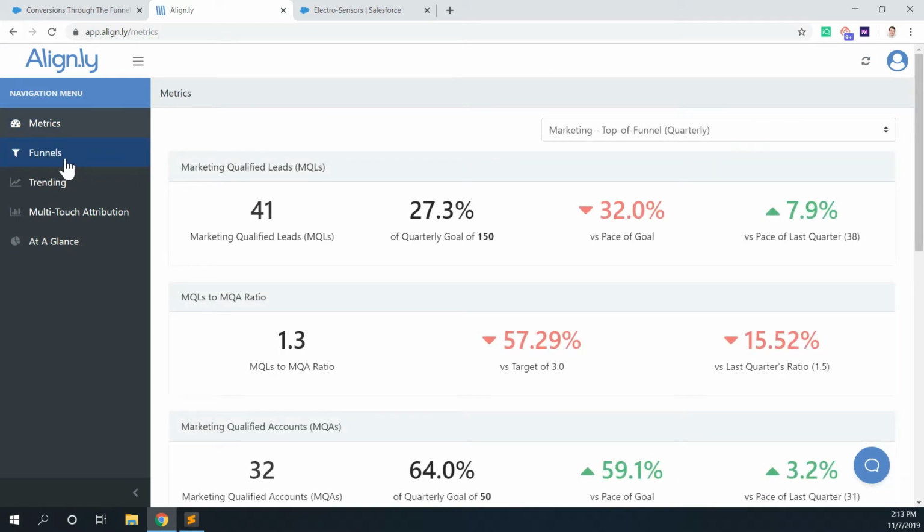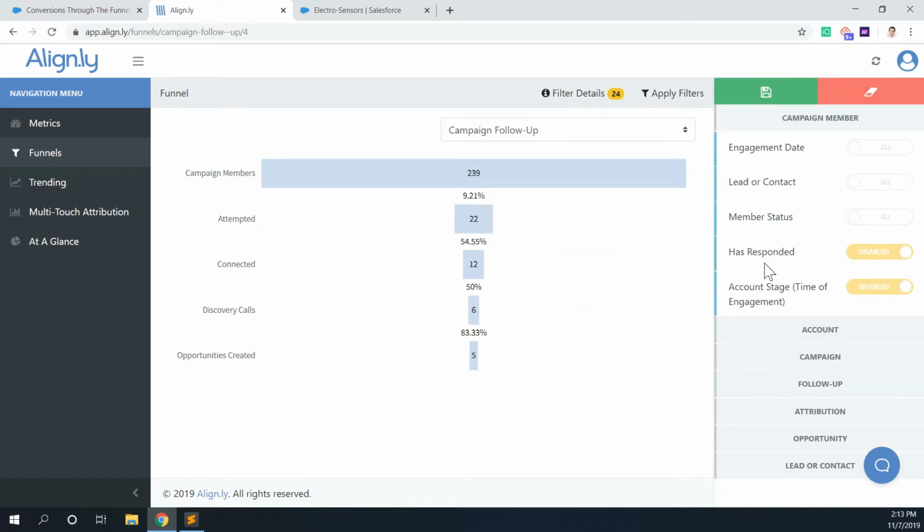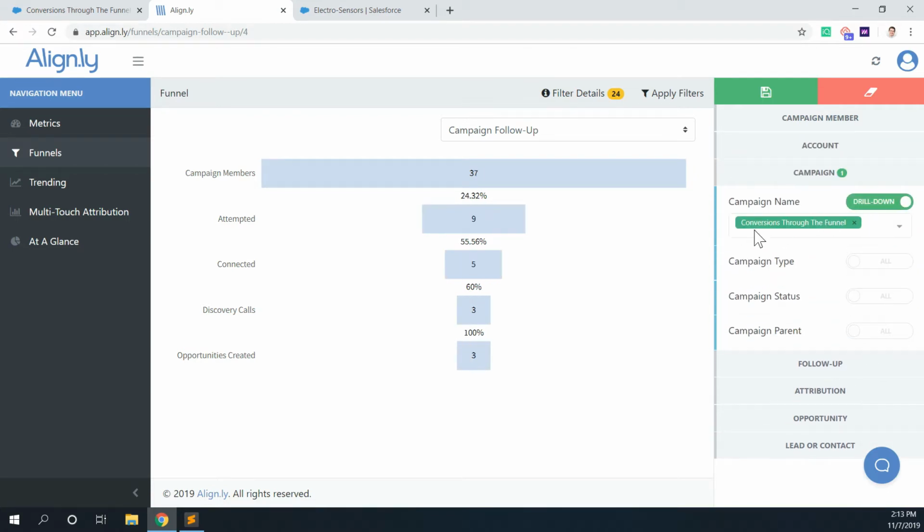So that's metrics. The other thing you can look at is your actual funnel. And again, these are customizable. You can build as many funnels as you want. You can build out the definitions of them. This is a campaign follow-up funnel. So right now we're looking at everything, but I can go ahead and filter down on this. And I can look at things like a specific campaign. So let's look at the conversions through the funnel campaign.